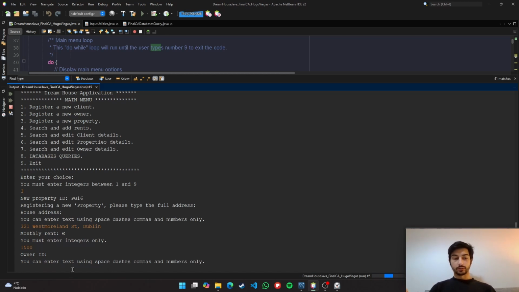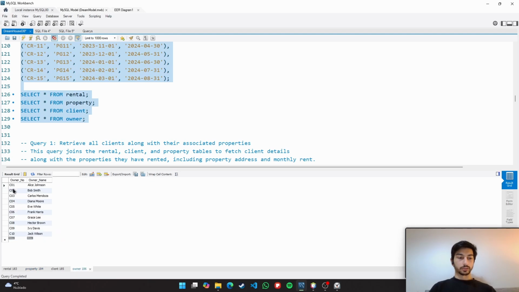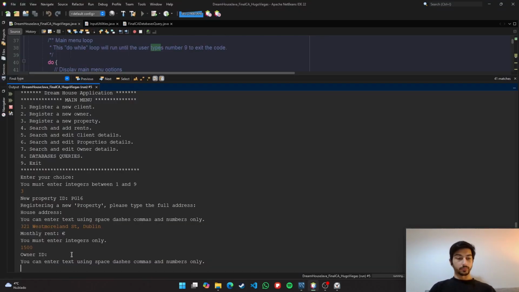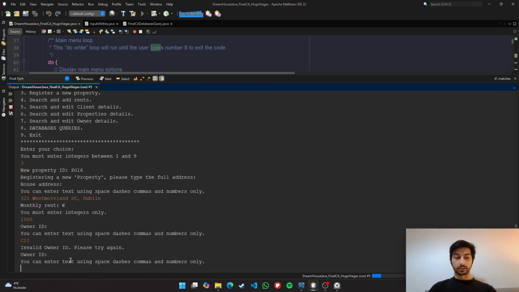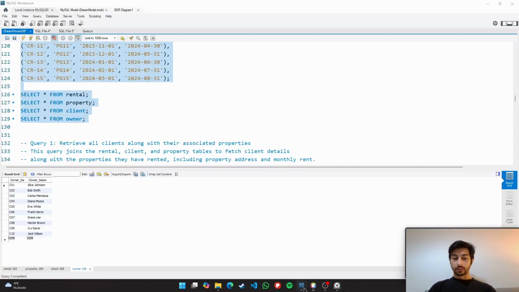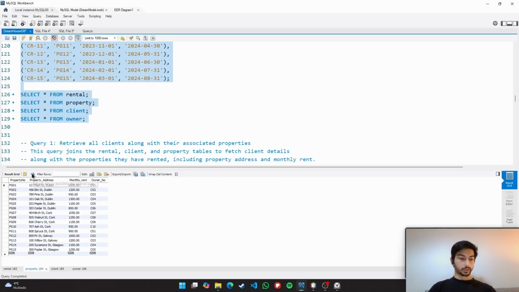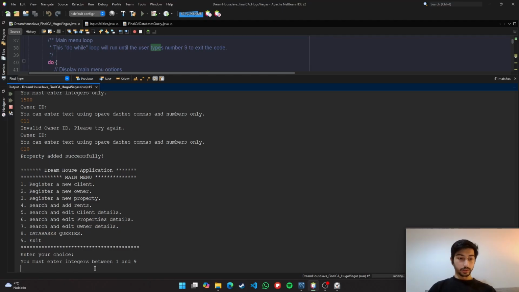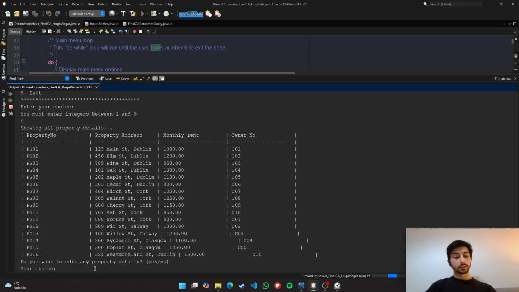Here we have a validator for the owner ID. We can see from our database that we have 10 owners, and if we try to put in an owner that doesn't exist, it shows invalid owner ID, please try again. If you put in something like C10, the property is added successfully. If we come back here and update, it shows here PG16 Westmoreland. So we can also add a property.